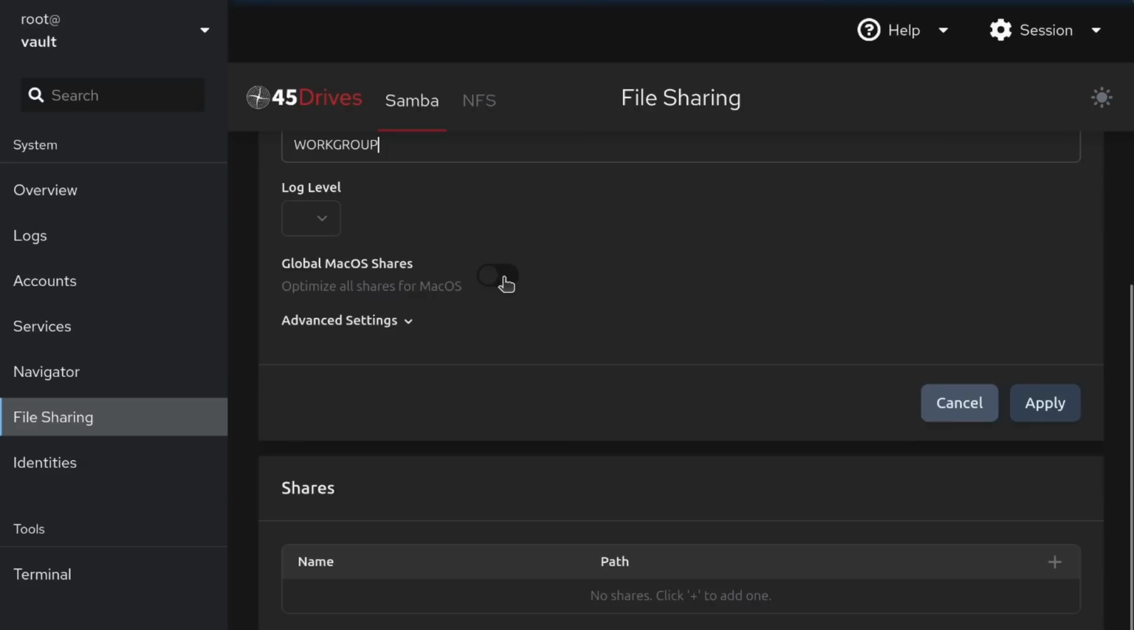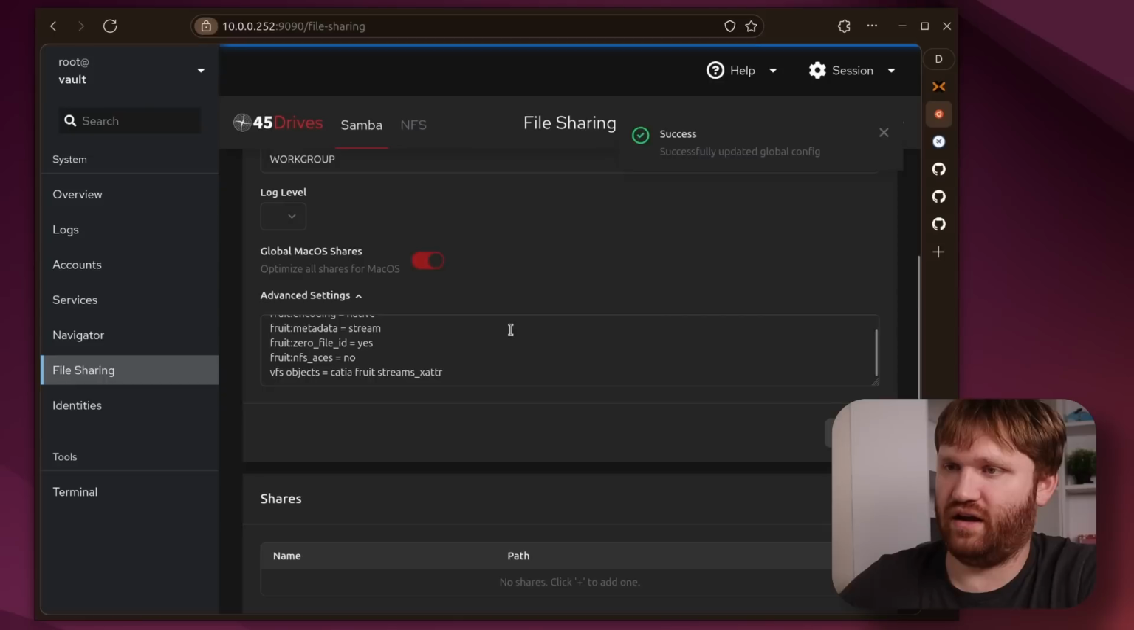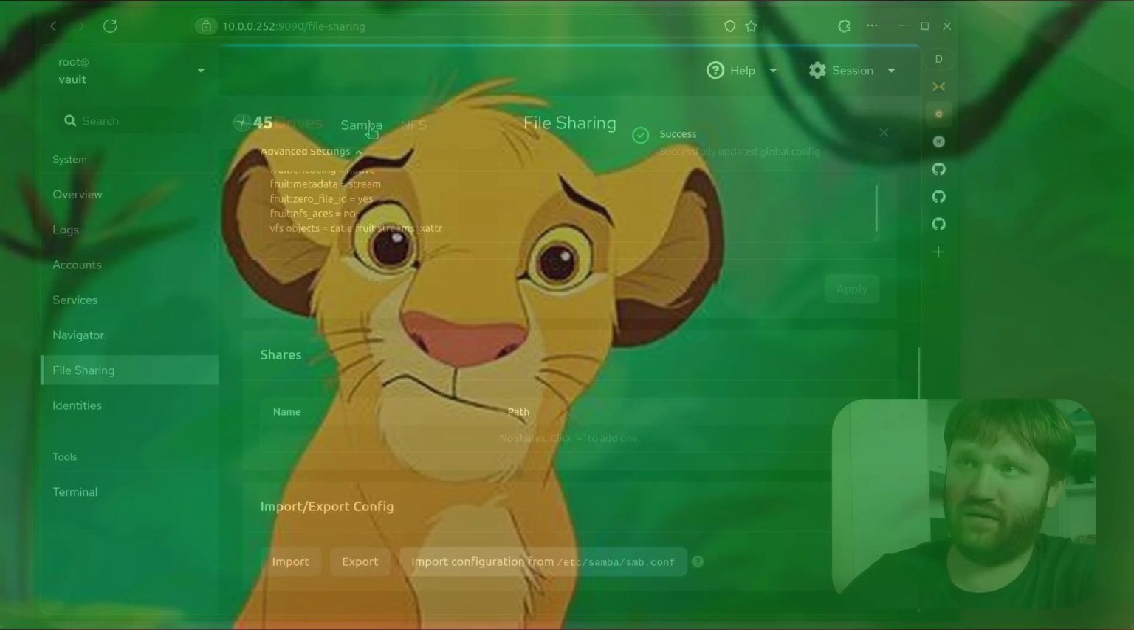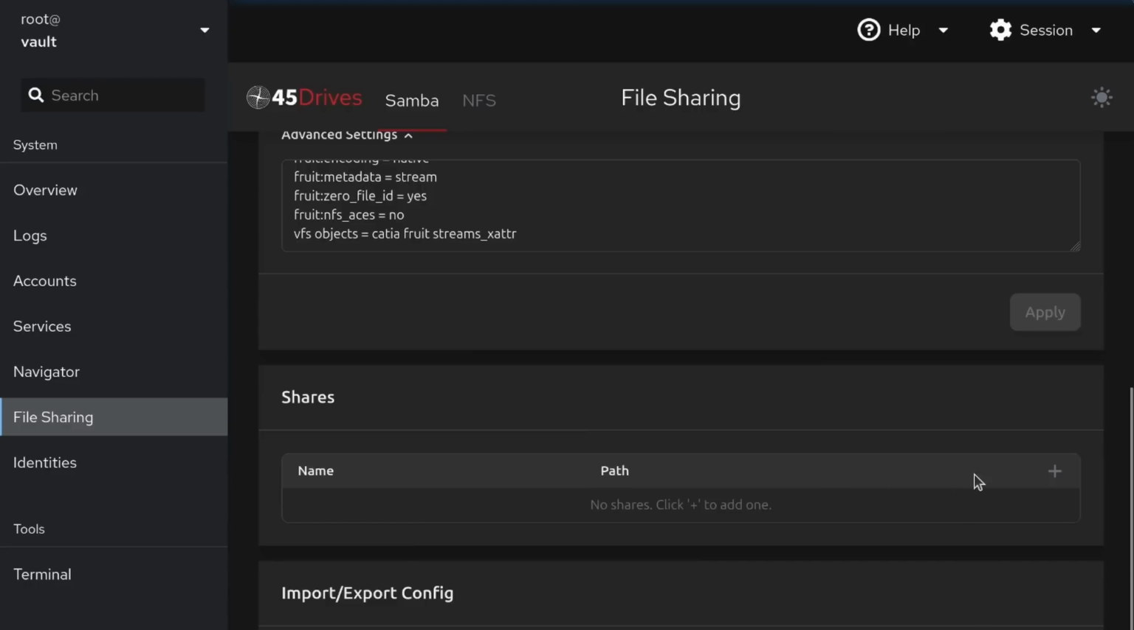I am going to optimize this for Mac OS, because there's a couple Mac OS machines in the house. So let's apply that. And let's create our share. Again, this is under Samba. We have NFS there if that's what you prefer. But let's go ahead and create a share here.